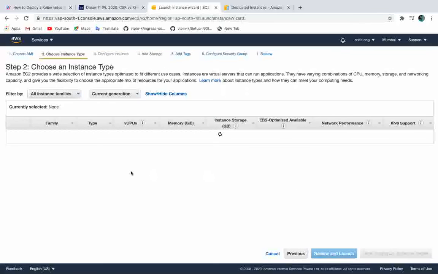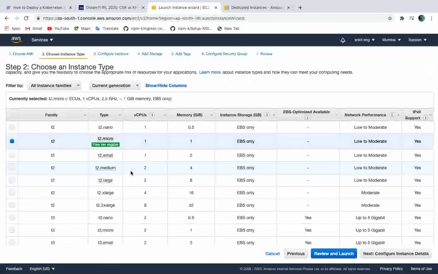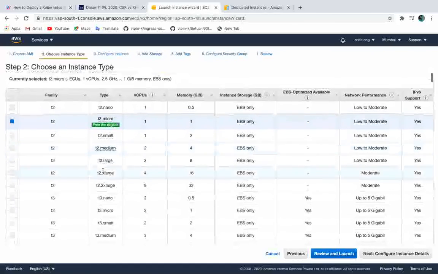When you select, AWS will ask how much RAM and how many CPU cores you want. This is the EC2 instance family, actually, and this is the instance type. Instance type means how much CPU and how much memory you want. If you want one core CPU, 1 GB RAM, you will use T2 Micro. This is for a different purpose.